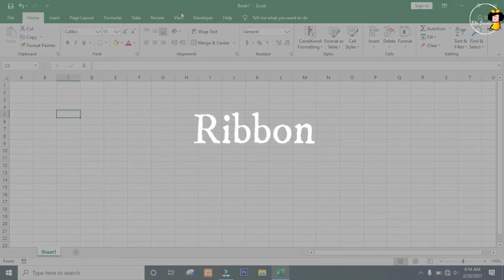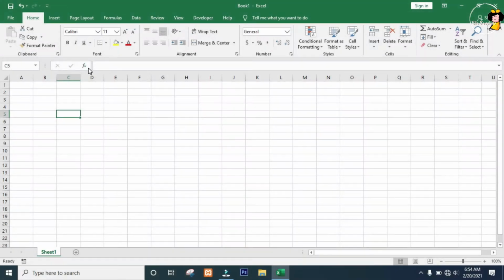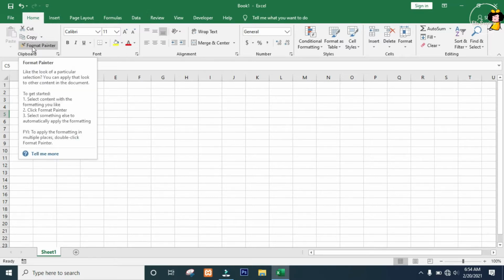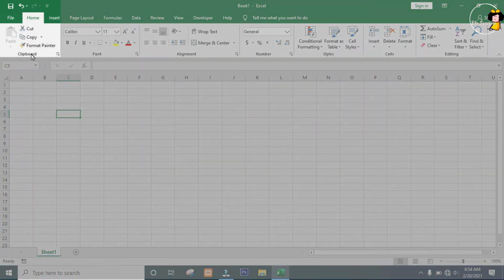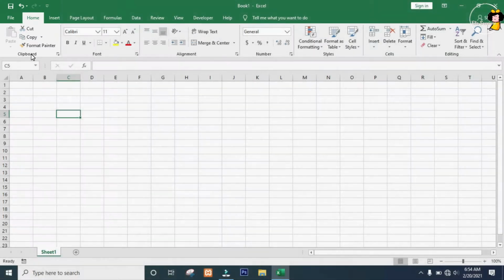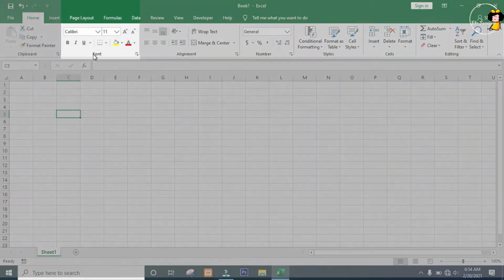The main menu bar at the top of the Excel screen is what we call the ribbon. A ribbon consists of several tabs. The home tab has some of the most frequently used tools. As you can see, we have here the clipboard, where we can find the most widely used tools. We have here font, where you can change your font styles, size and colors.